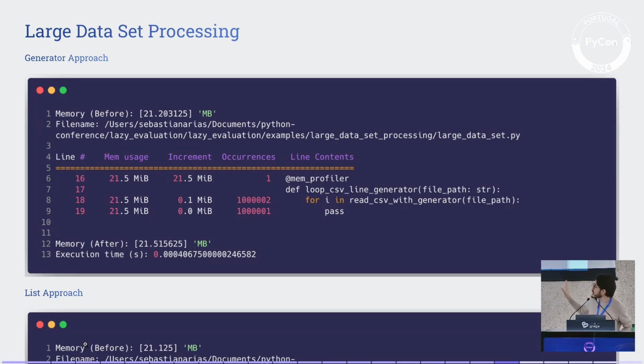So in this case, I also created a read CSV with generator that is basically opening the file, and instead of storing the rows internally, for example in a list, it is yielding the rows. So as you can see, it's reading the file, looping through that file 1 million times, and I decided not to add any logic. It was not necessary for the example. You can see that the increment of memory is slightly different from the other scenarios. It's just 0.1 megabytes in terms of opening the file, loading something in that regard.